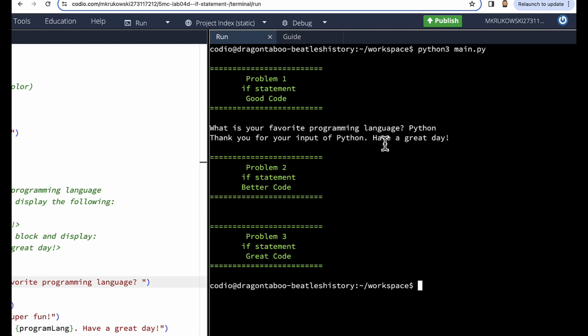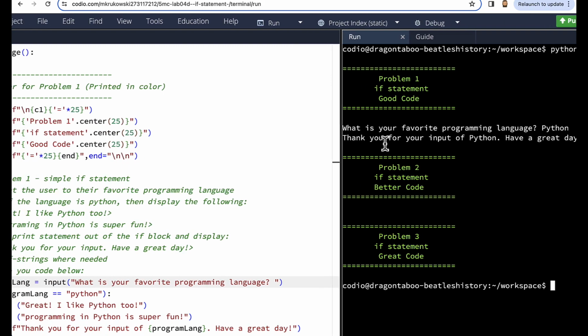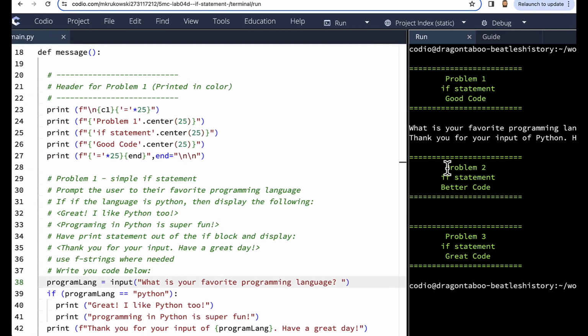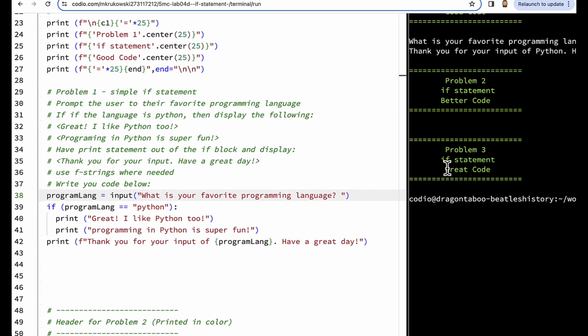Well, and there's a reason why it did that. Because if we look at the input statement, the input statement is grabbing the programming language. From there, it's testing if the programming language, and this is in lowercase.